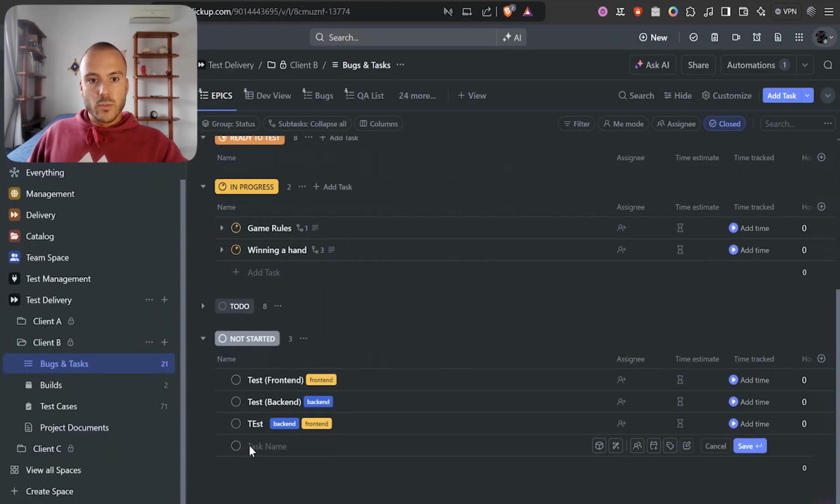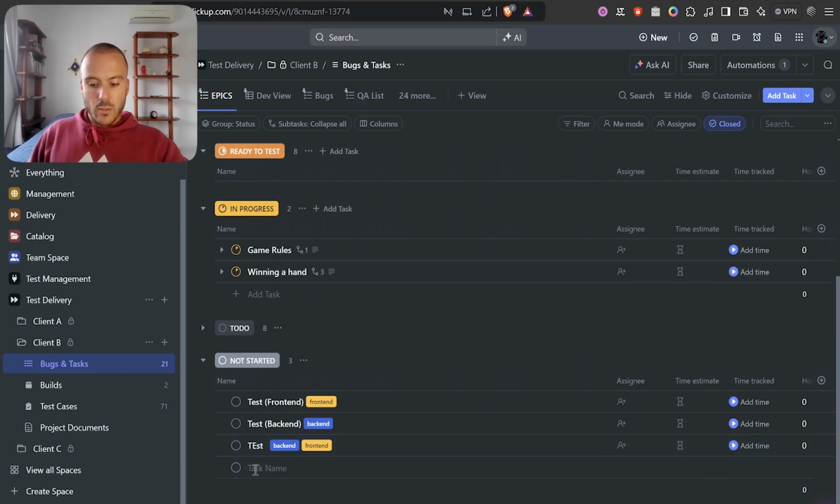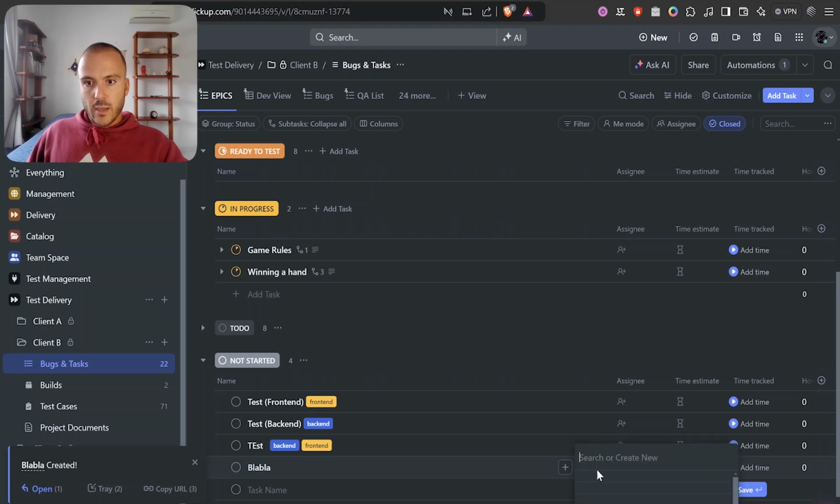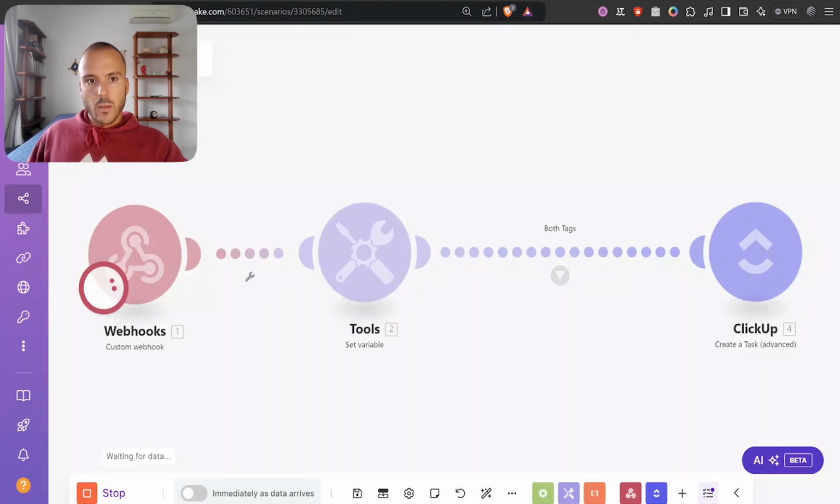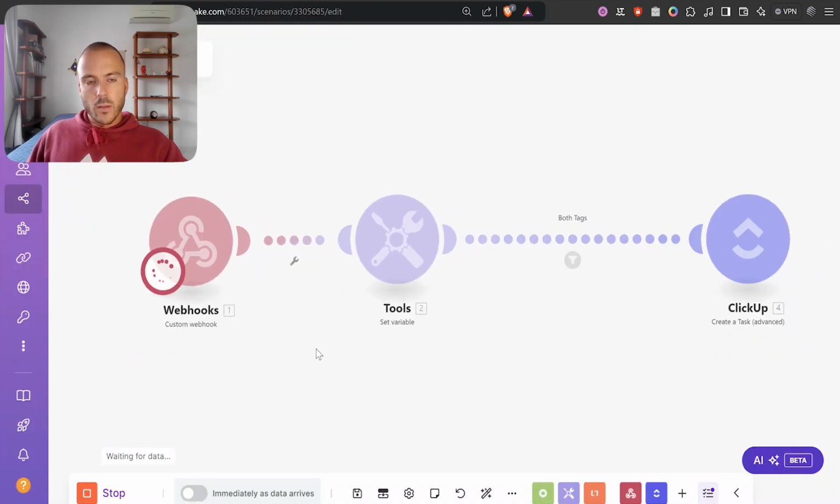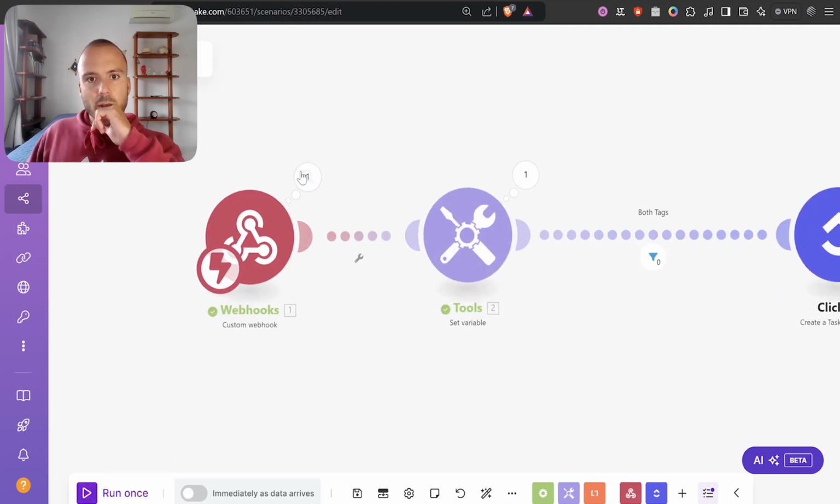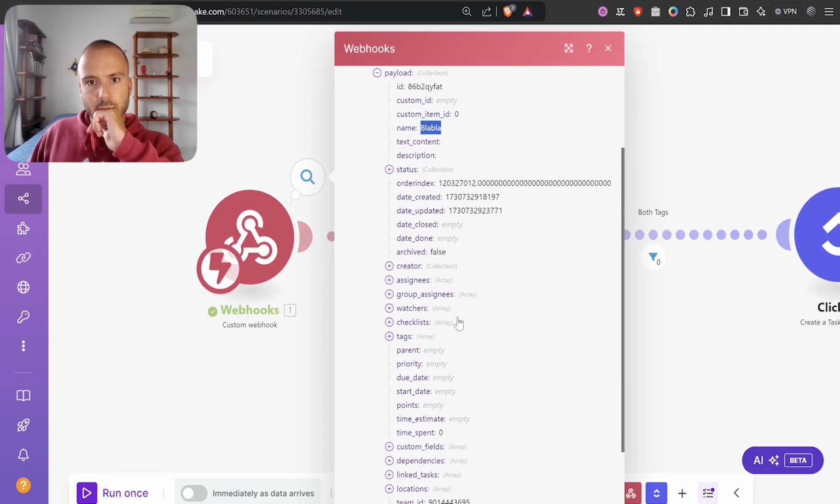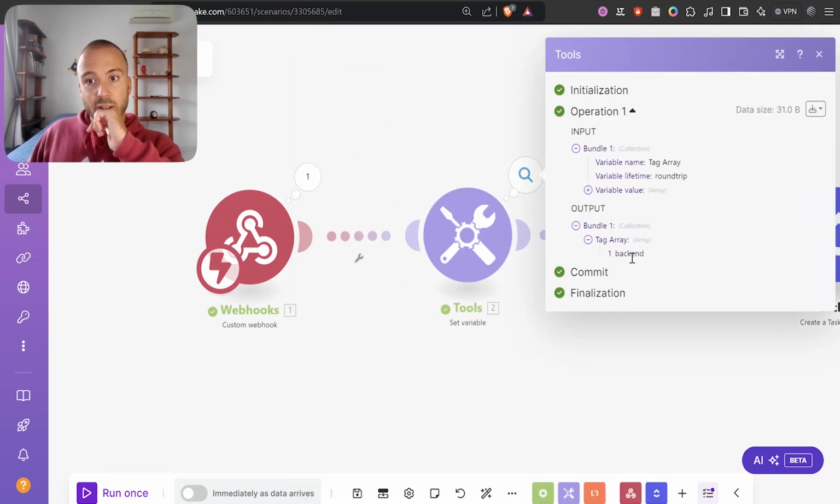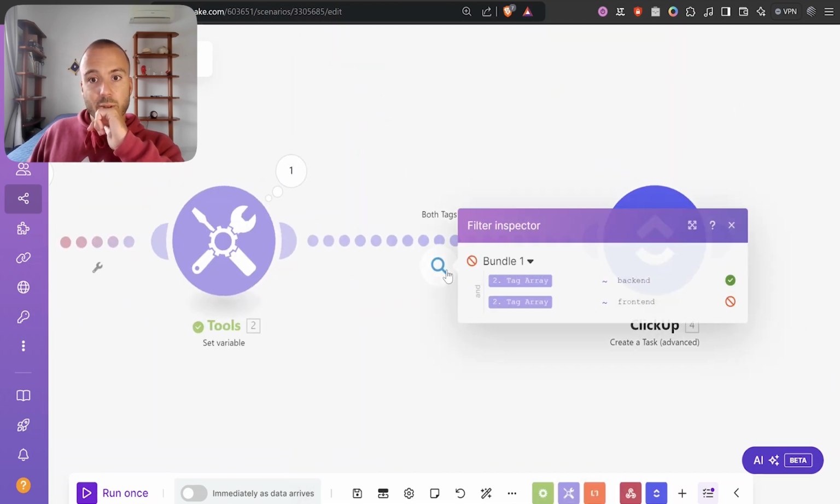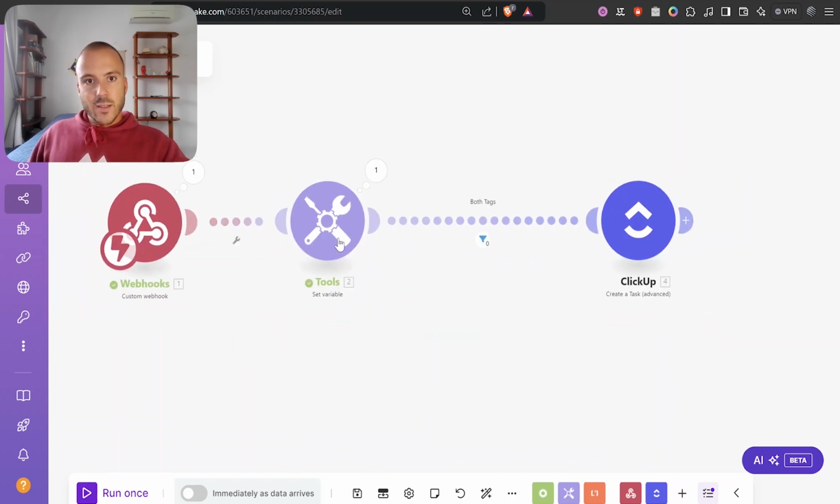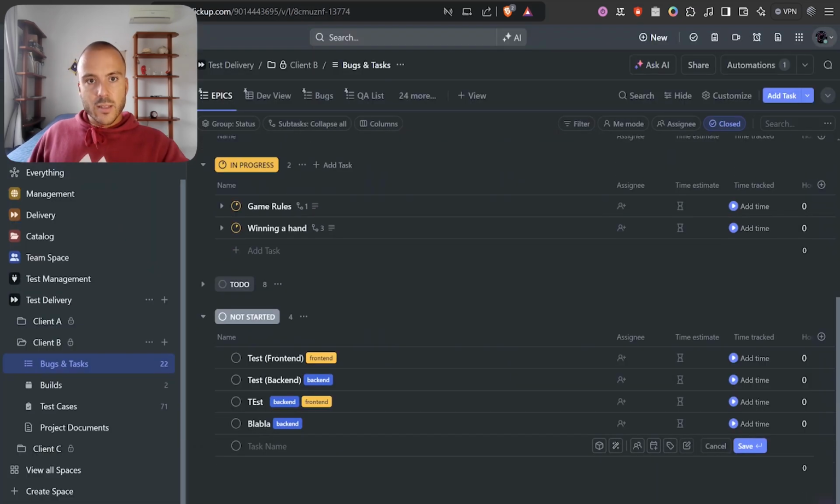So let's test it with just one. This is blah blah, and it will just have one tag, backend. There we go. We got the task, blah blah. The tag array only contains backend, so it doesn't get through. Yes, it contains the backend, but it doesn't contain the front end. So it doesn't get through. Actually, let me test both.